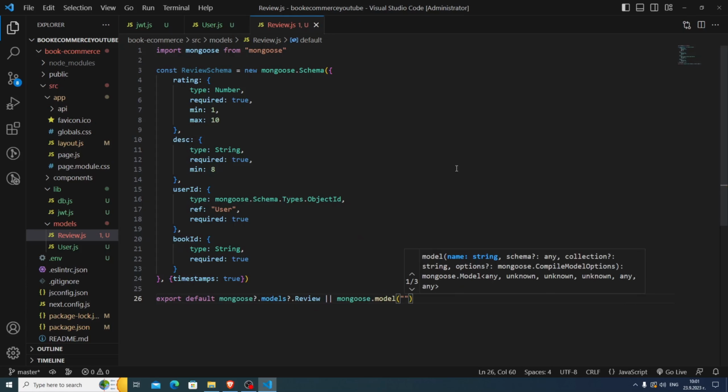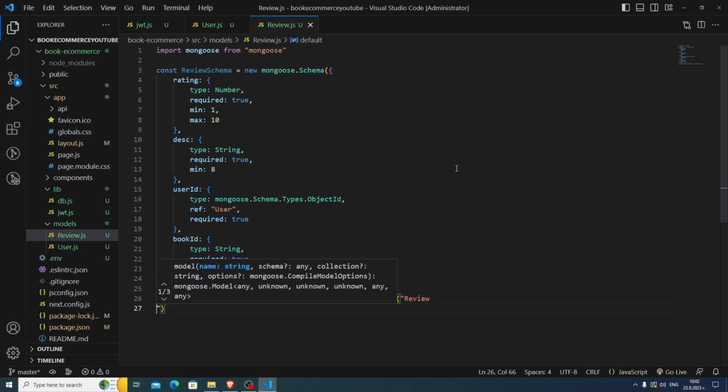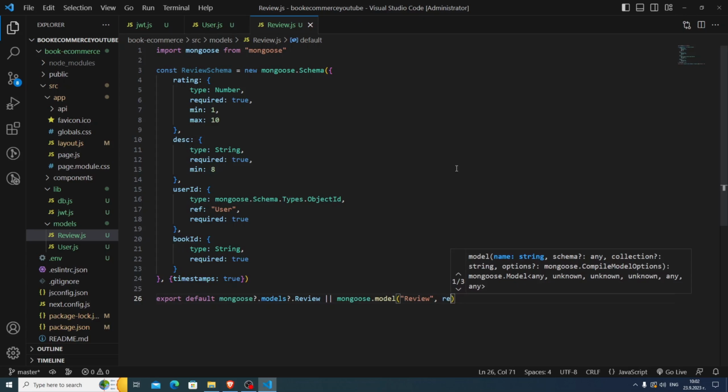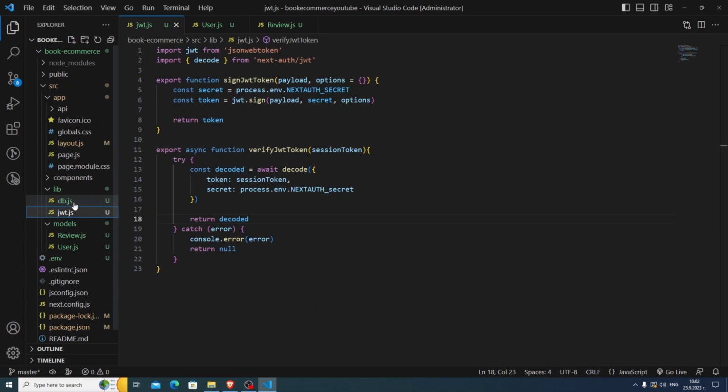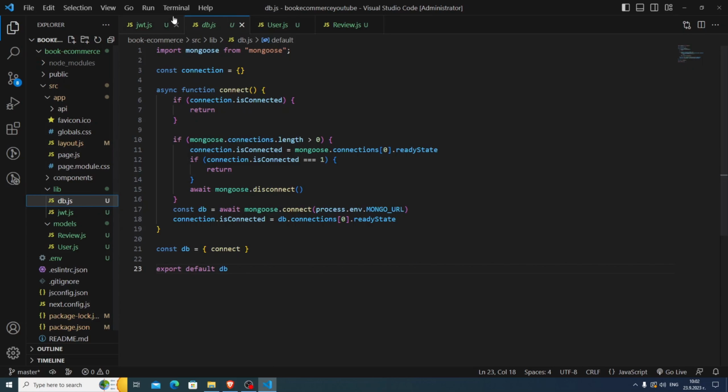So this means that if you have created it, okay, but if you have not created that model, create it. We don't want to create it several times, that's why I write that code here. And here reviewSchema like that. So we have written here the models, and here we have written for the JWT, and here for the DB.